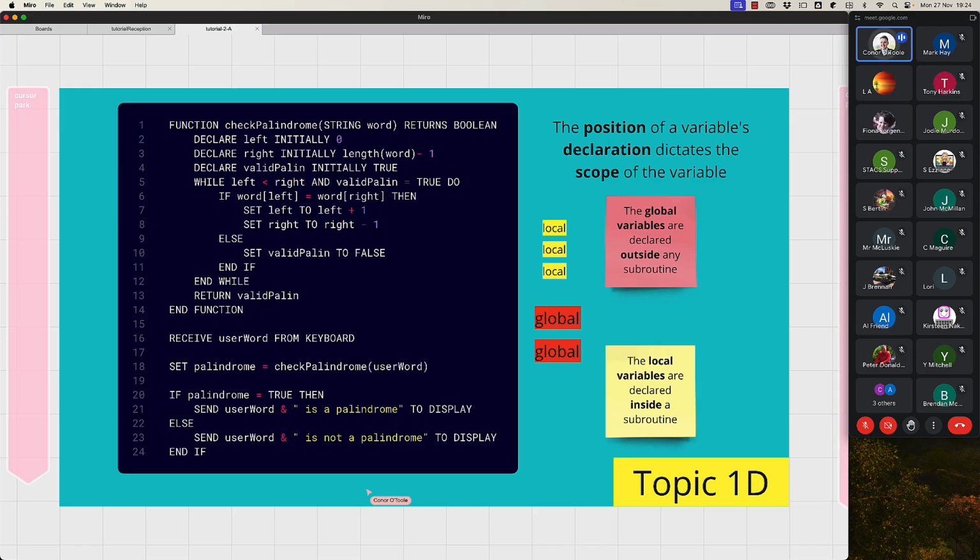For topic 1D, as we're starting to work with modules, you'll begin to see that local and global variables become a key concept for us. We want the pupils to know the purpose and the benefits of using local over global variables and know in practice how to code them. So this is an example from, I think, last year's paper. And what we want to do is identify the scope of the variables used in this task.